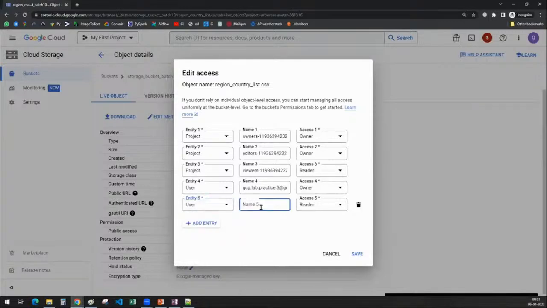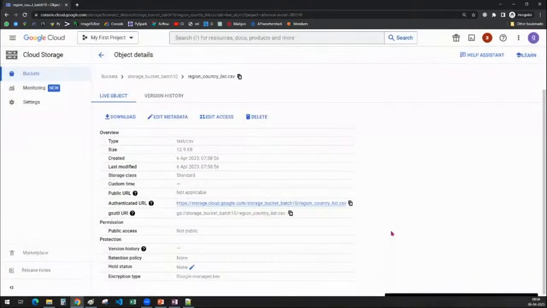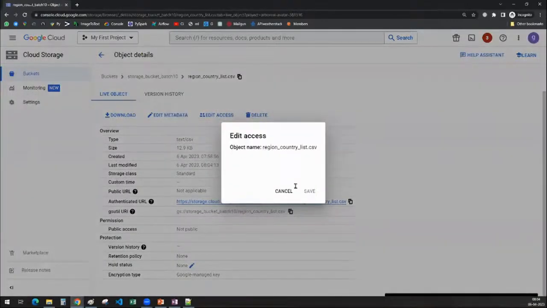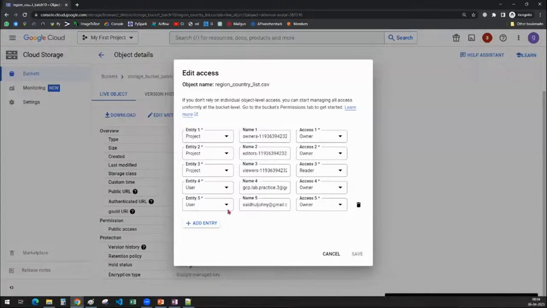You can select user. And what is the name of him? Saidhul Johnny at gmail.com. Okay, and what kind of access you want to provide him? Owner access or reader access. That means viewer access or owner access. You can provide an owner access, and save it. So this is nothing but object level access. You provide it object-wise. Okay, you went to the CSV, that means now you can see who has access to this object. So from now on, this person has access to this object.